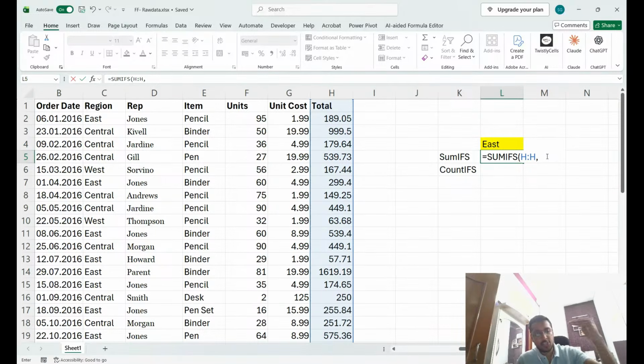I'm going to take a region-wise SUMIFS. So I need a region which is East. That's my input. Okay, so my sum range is H:H. My criteria range. Criteria range, is it a single cell or is it multiple cells? A range means multiple cells. That's criteria range. A range means multiple cells.